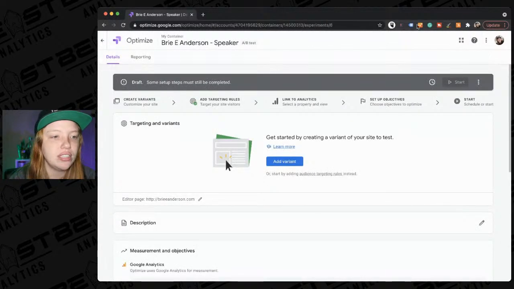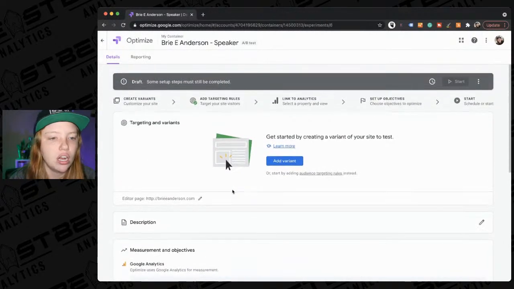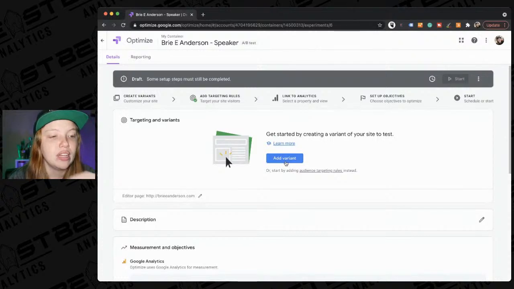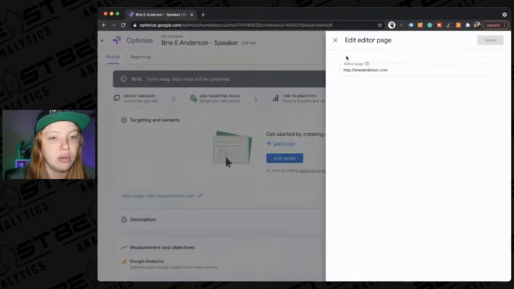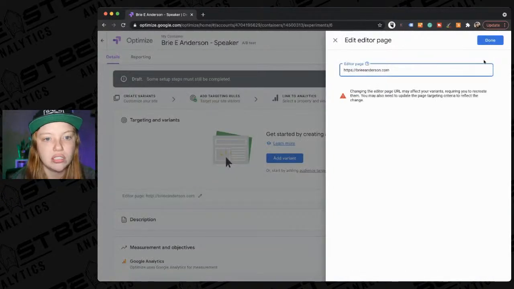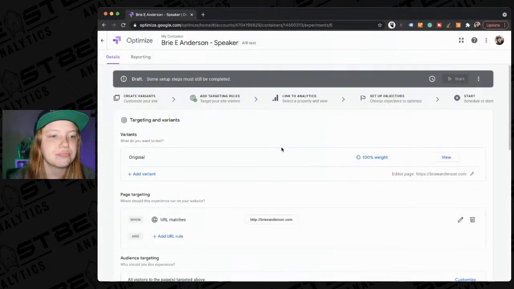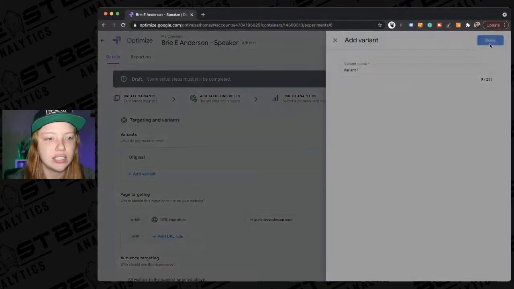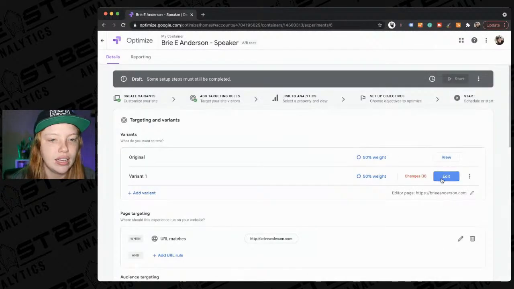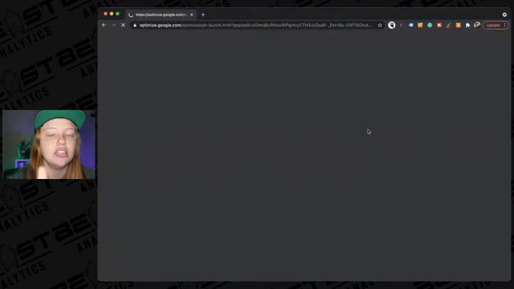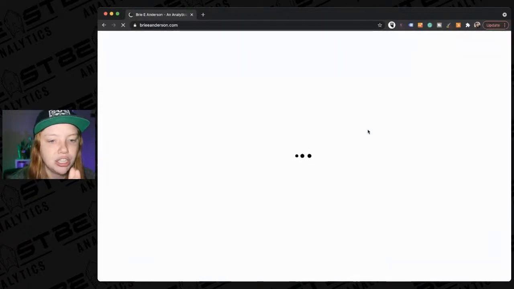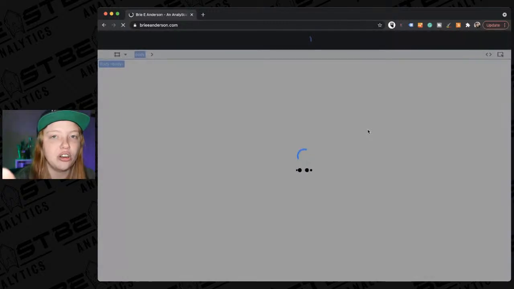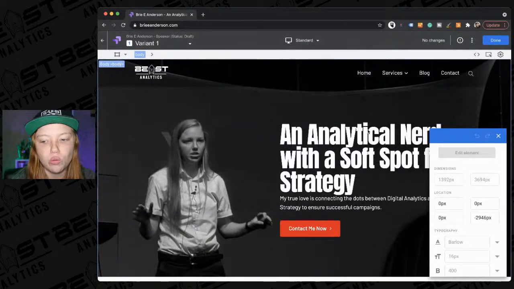So what this is going to do is it's going to give me a bunch of options here. So this is the page. I'm actually going to make this the HTTPS version. Done. And now I can create the variant, right? So I'm going to say that. And we're going to edit this. Now what it's going to do is pull up my website, the page here, and then it's going to throw an editor over it so that I can make changes to my website.